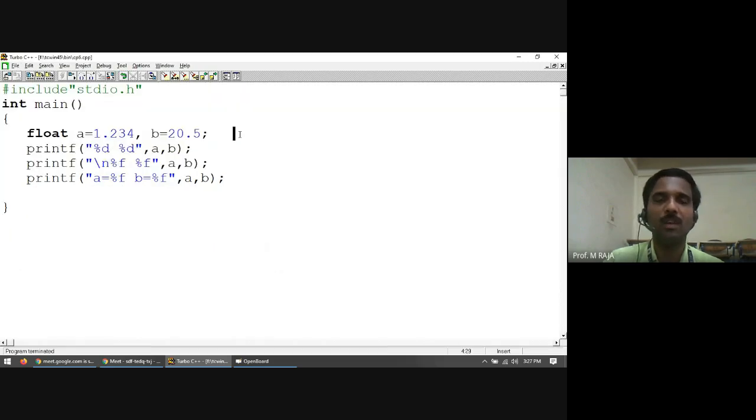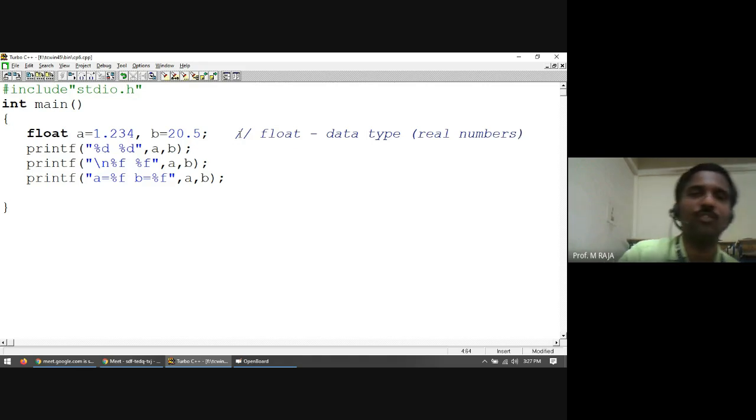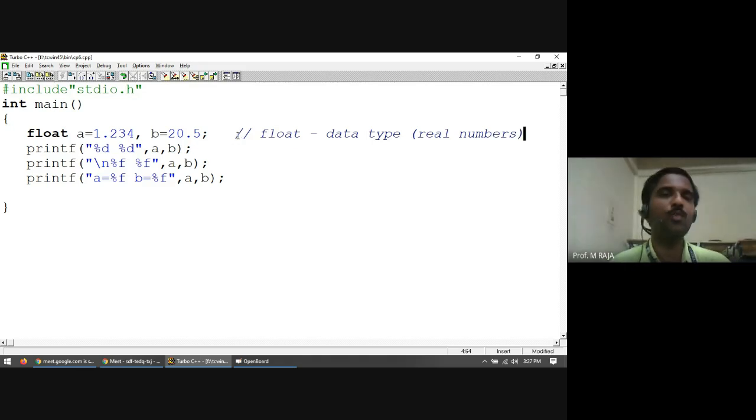In this example, we are introducing float. This is the data type to store real numbers, that means floating point numbers. It can have two parts. One is the integer portion and another one is the fractional portion. Here 1 is the integer portion and 234 is the fractional portion. 20 is the integer portion and 5 is the fractional portion.